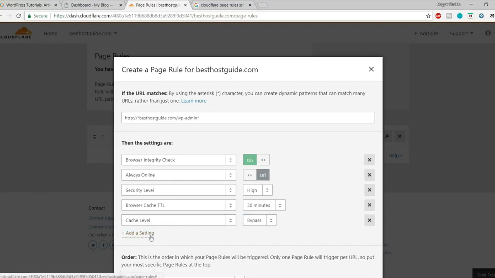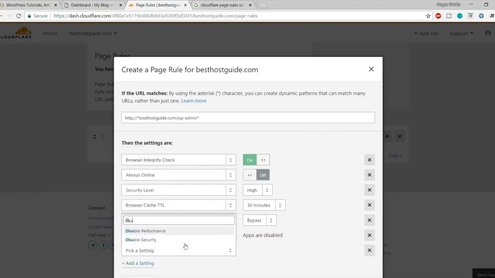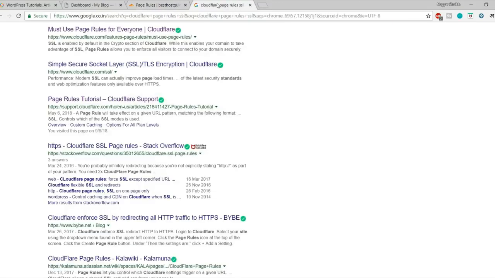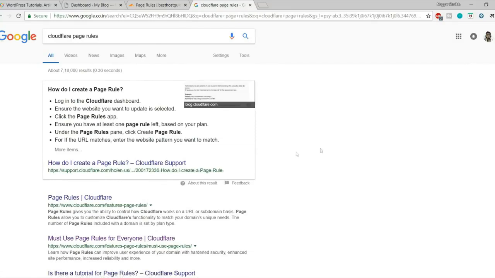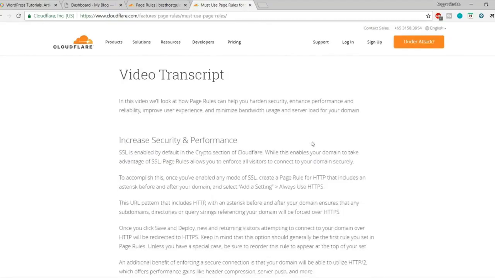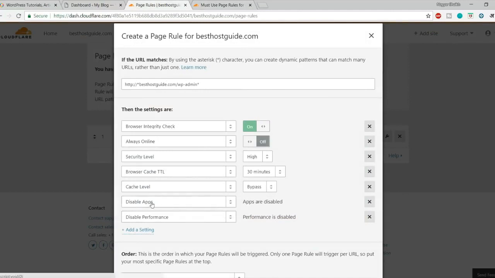Now the next two settings: first one is disable apps. Okay, so apps are disabled. And then after that select disable performance. Okay, so it will say performance is disabled. Now these two settings are recommended by Cloudflare. If you go to their website and type in Cloudflare page rules, you will see a post written by Cloudflare itself: must use page rules for everyone. I think it is this one. Now in that you will find something like this one. Okay, I think this is the video. In this video you will find that they recommend using these two settings, disable apps and disable performance, for this page. Now let me copy this link because we'll need a similar link later on.